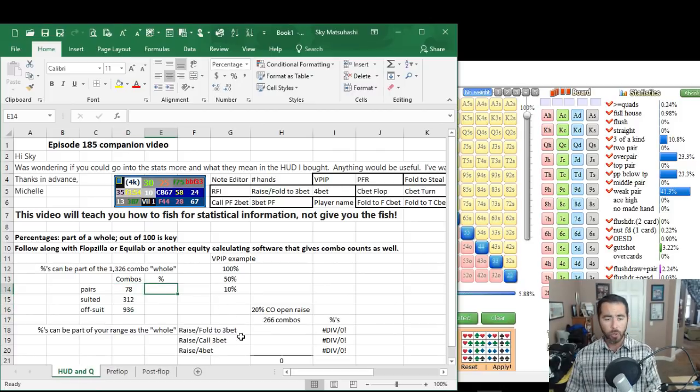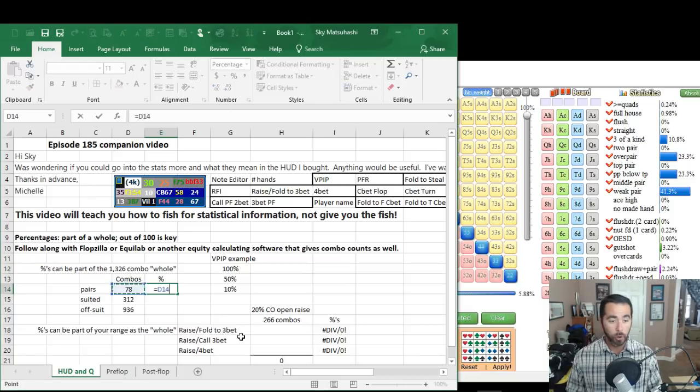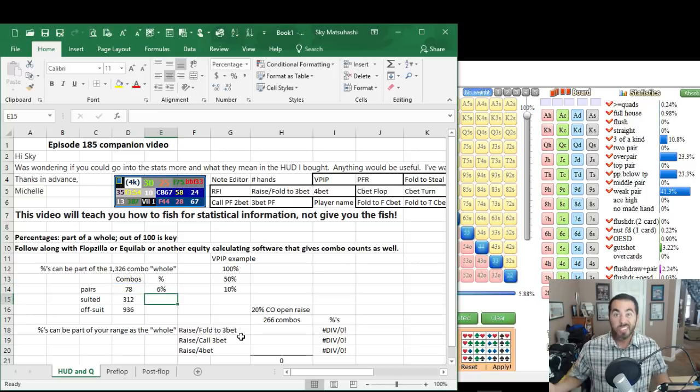Now, as a percentage of the whole, all the pocket pairs, if you divide 78 by 1326, make up only 6% of hands. Not too many at all.